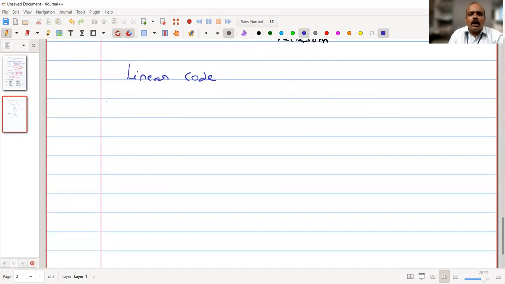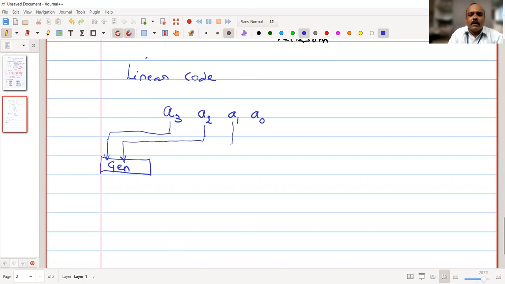So what I have to do? I'll take data one. Let me call this A3, A2, A1, and A0. This is my k bits of data. So this is my data. I will use this data in an algorithm. Let me call that, as previously discussed, the generator. So this generator will take these four words or four bits as an input.